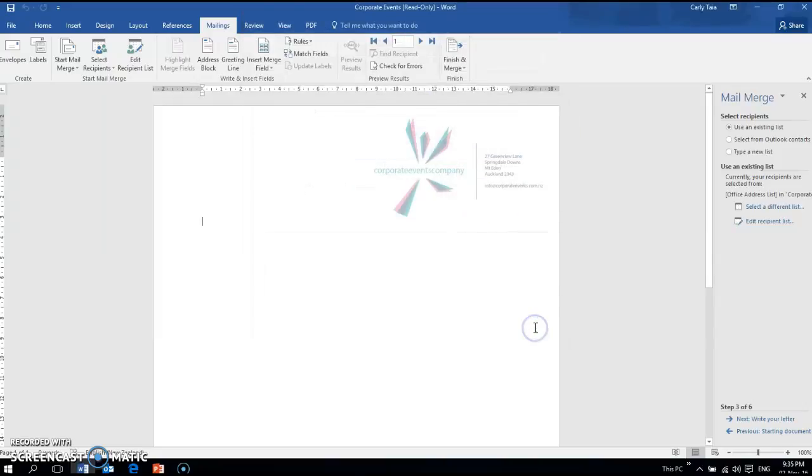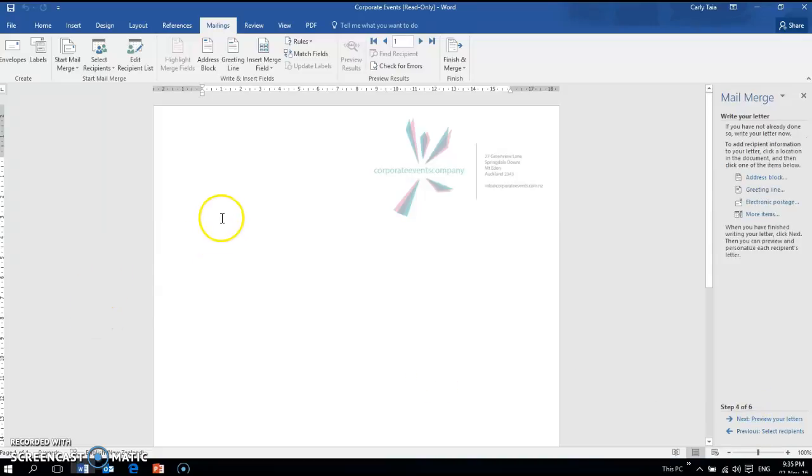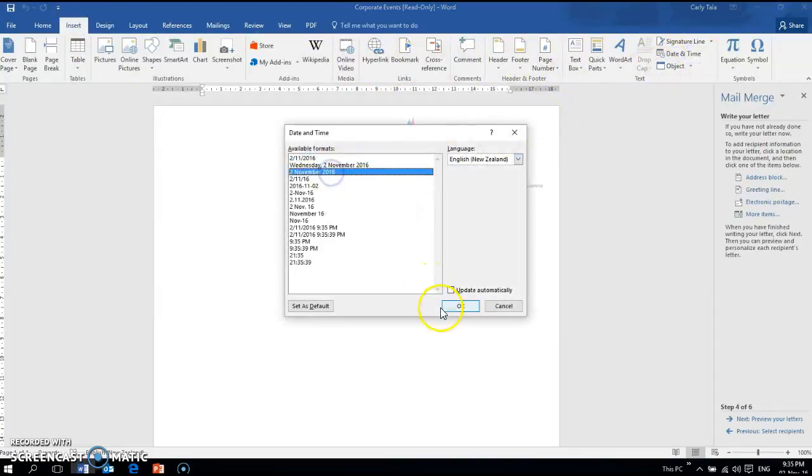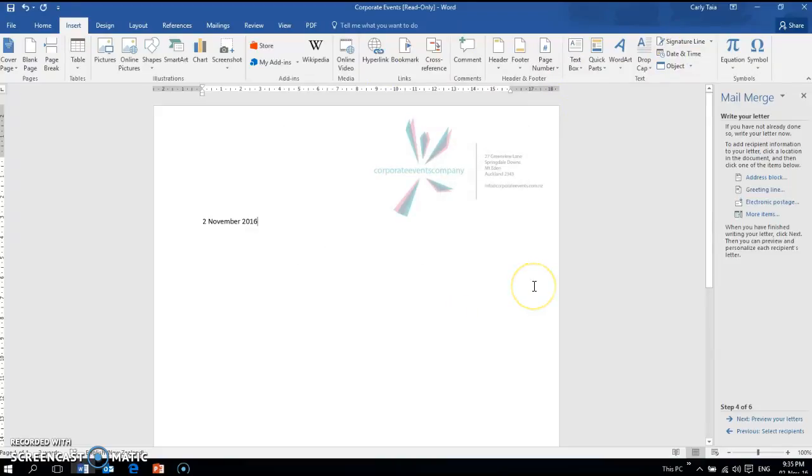And if you click OK, that is all done. So the next thing we want to do is come down here to write our letter. So if you click on write your letter, the first thing we'll do is insert a date, 2nd of November, okay, enter. And the first thing we want to do is put in an address block.